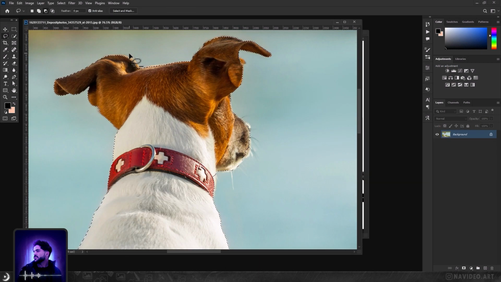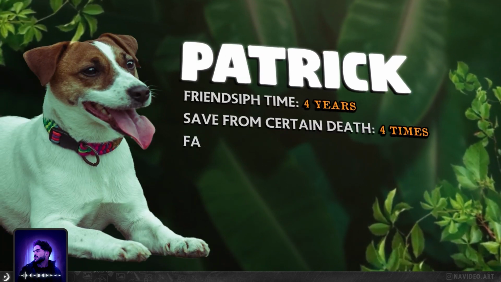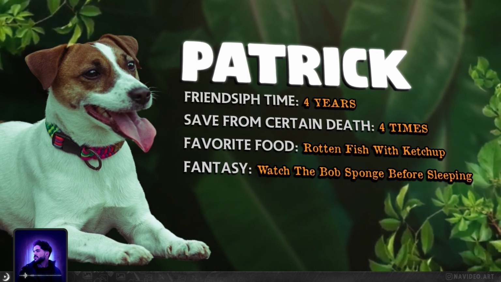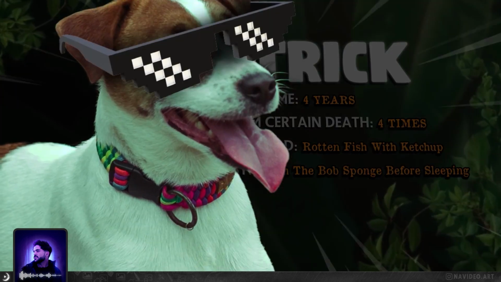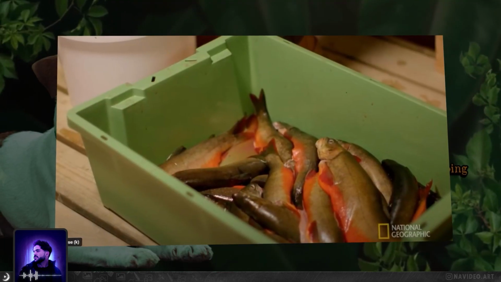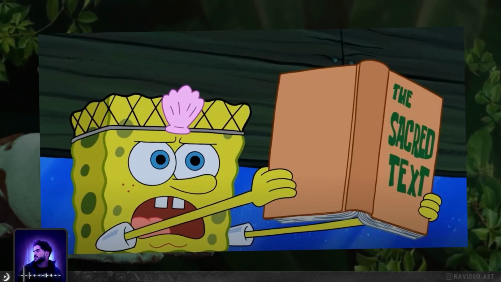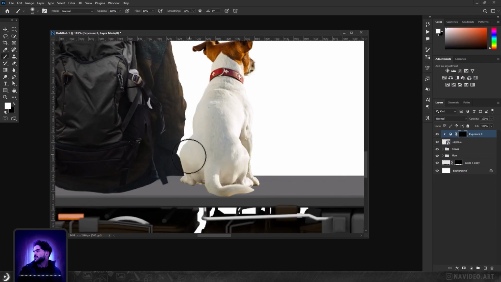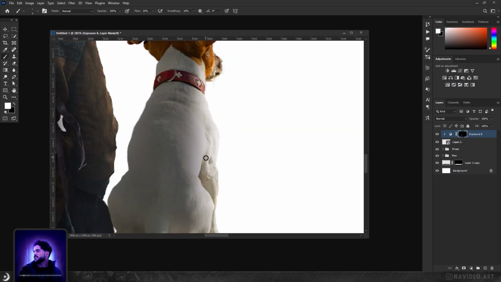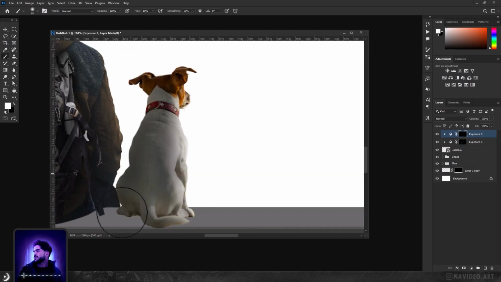After all this, it is the turn of Jack's loyal dog, Patrick. Patrick has been with Jack since he was 17 years old, and has saved him from certain death 4 times. His favorite food is rotten fish with ketchup sauce, and at night he likes to watch SpongeBob before sleeping. After I selected our dog, I put him next to Jack, and like Jack, I adjust the shadow, light and color.